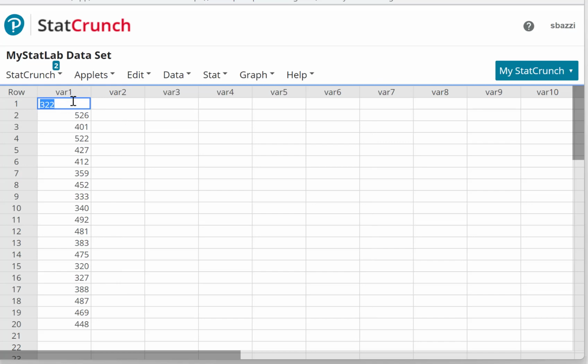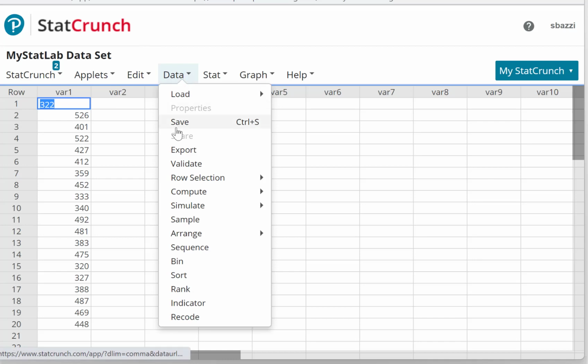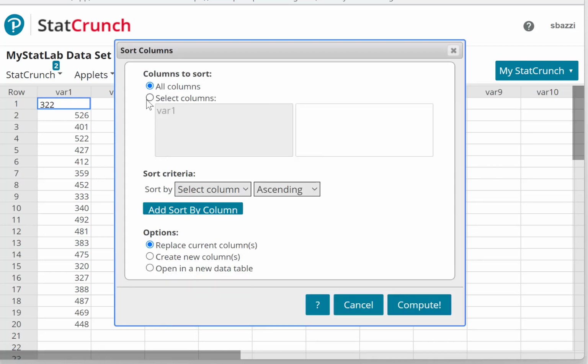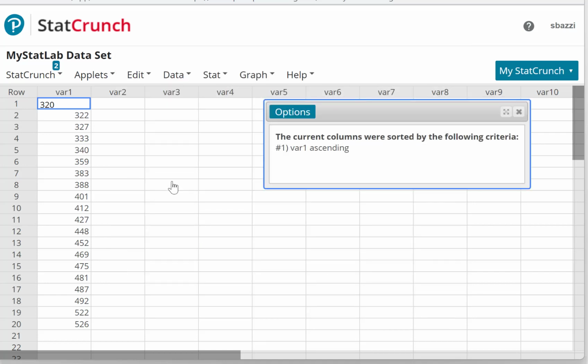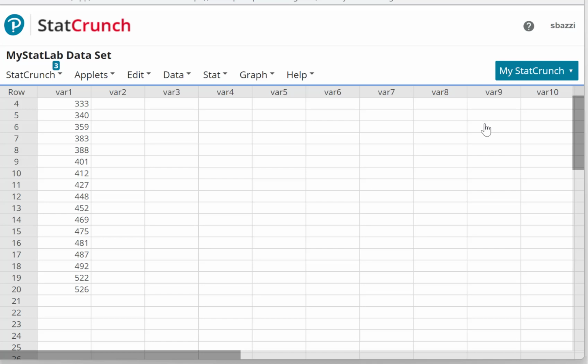Now, if you want to sort a data set in ascending order from lowest to largest, just to see which one is the lowest value and which one is the largest, here's how you do it. You go to Data, Sort, select the column here, and hit Compute. And here you go, now data is sorted. The first value is 320 and the last one is 526.